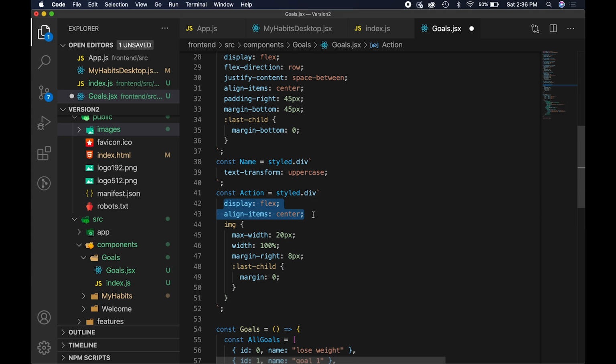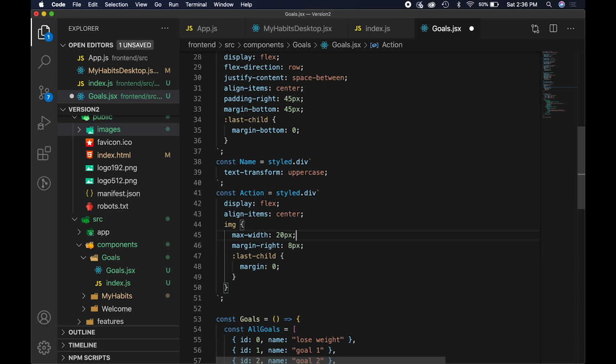Display flex, align items center to make them vertically aligned. And then for the image itself, we're making the max width 20 pixels. I don't think we need width of 100%. We'll set the margin. And then for the second image inside of the action styled component, we don't need any margin. So I set last child to margin 0.